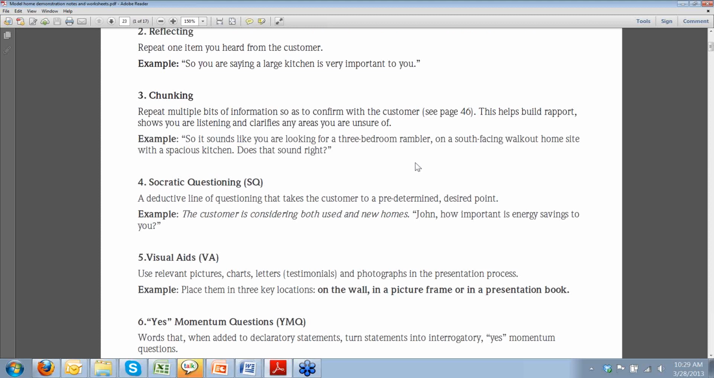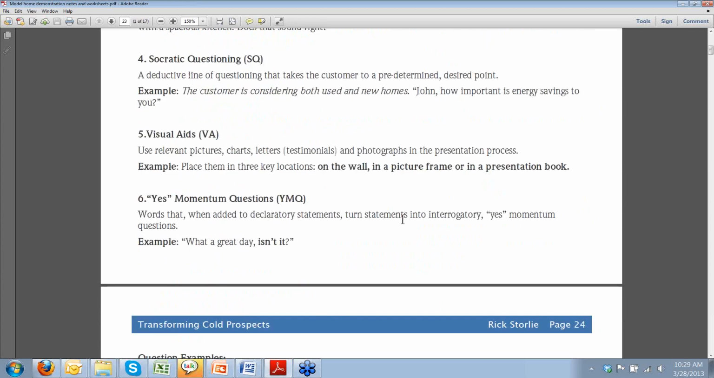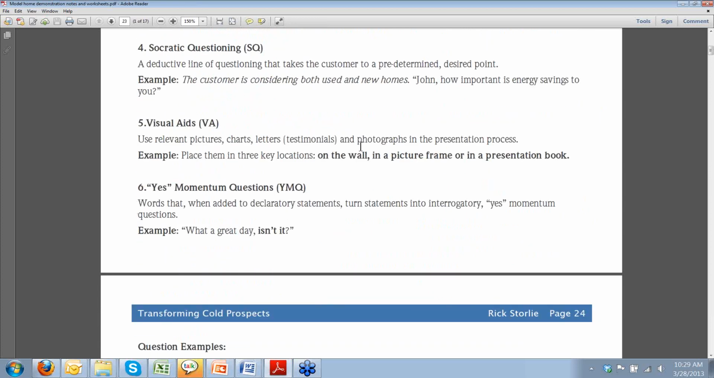So very important. Socratic questioning, probably this is my favorite technique to use while demonstrating. So let's say I find out that someone's also considering used homes. I would say, John, how important is energy savings to you? Or one of my favorite lines, when it comes down to price, so many people are price sensitive, is I would say, well, John, what's more important, price or cost? And a lot of times people don't know what you're asking. They might say, well, both. I say, well, I'm sorry, it's impossible to have both.